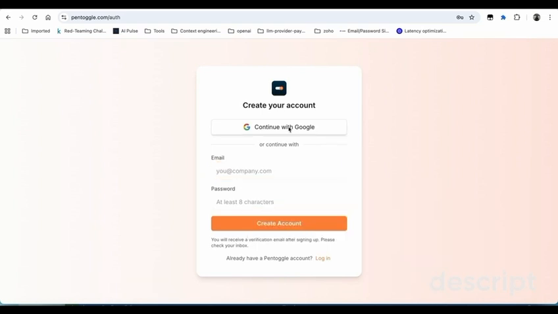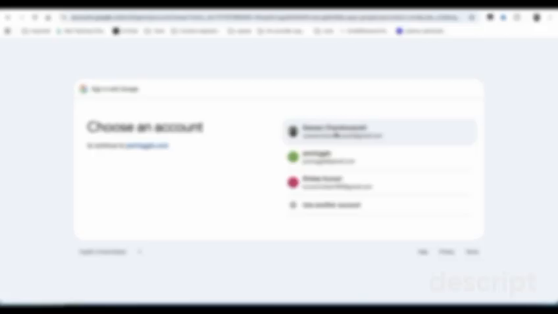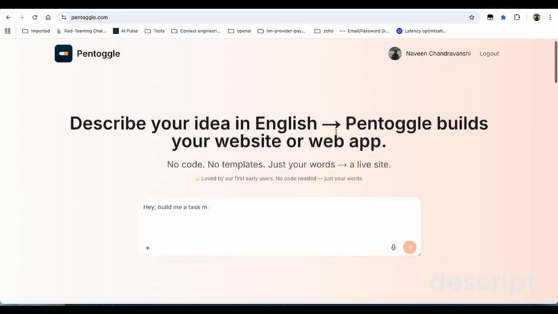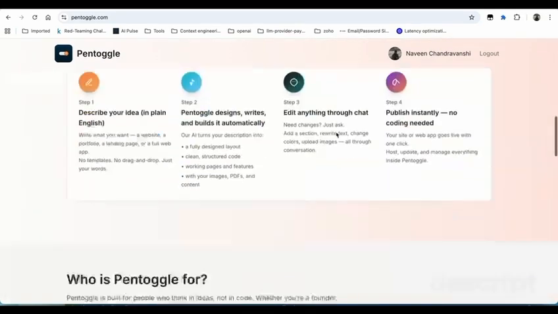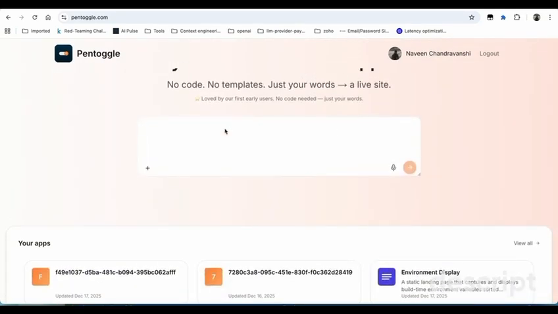For this demonstration, I'll proceed with Google Login. If you have multiple Google accounts configured, the system will prompt you to select which account you want to use. I'll select this particular account. And there we go, now we are successfully logged in and ready to explore. The main interface is quite straightforward and user-friendly.